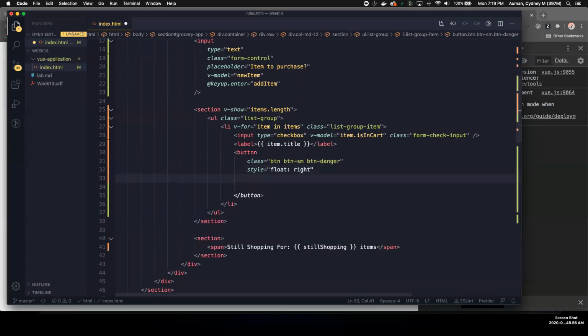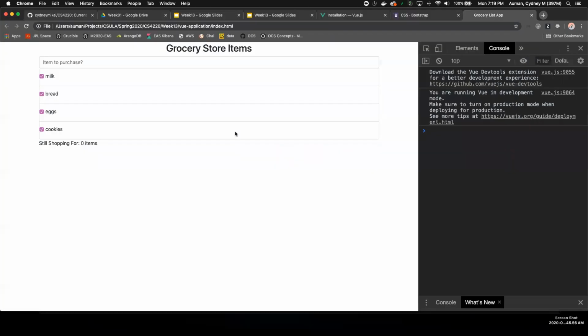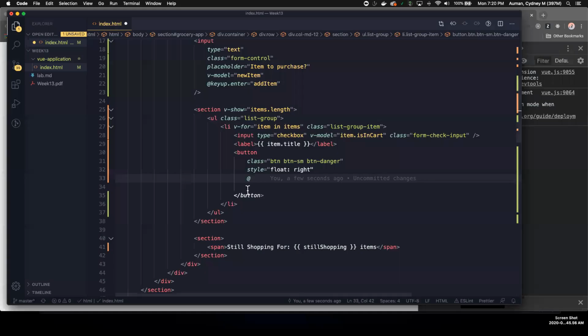But then the biggest part of this button is how do we get it to click? If we wanted to, we could use a key up again. But that's a little bit hard to use because when you're entering something here, hitting enter makes a lot of natural sense when you're typing, cheese, right? But if you have a button, it makes a lot more sense to click it. So we wouldn't want to use a key up. We would want to use the @click feature.